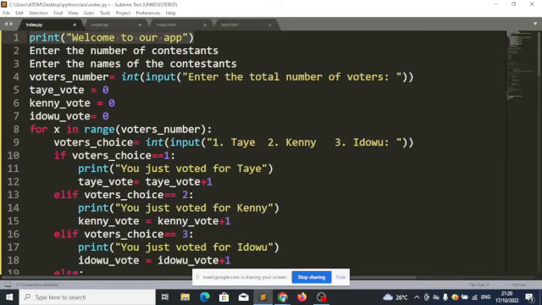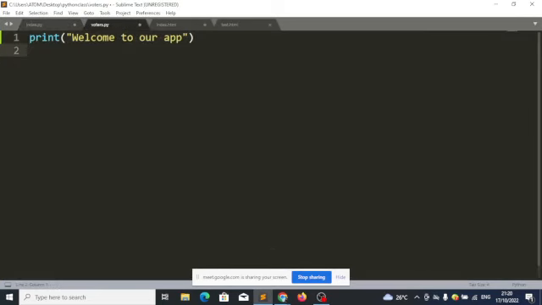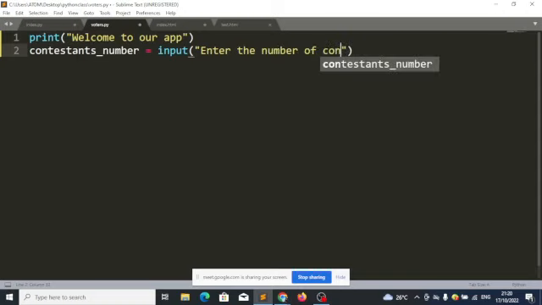Next, we want to enter the number of contestants. We can say contestants number equals to input, enter the number of contestants.